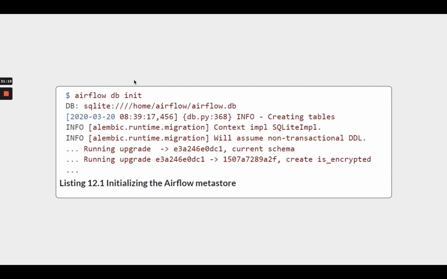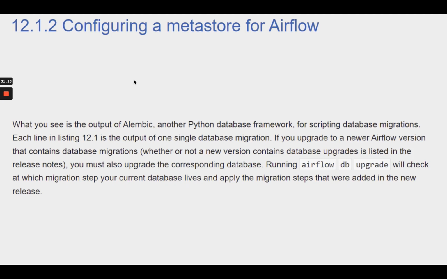Running any of these database commands will print something like the following. What you see is the output of Alembic, another Python database framework for scripting database migrations. Each line in listing 12.1 is the output of one single database migration.